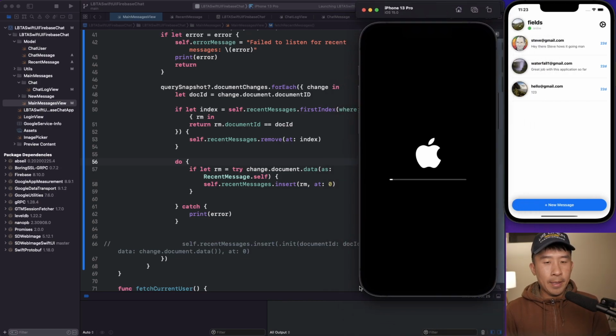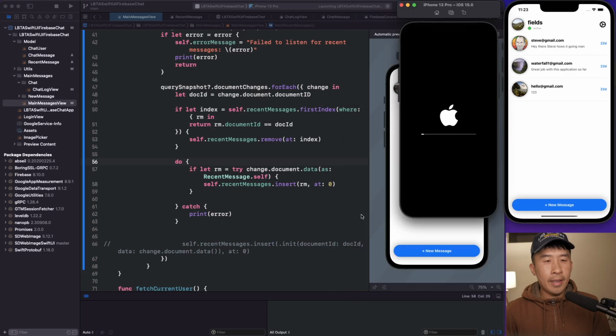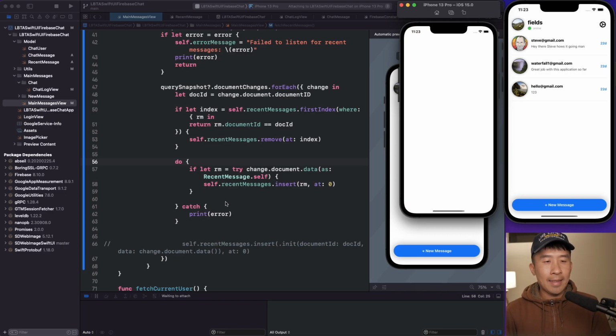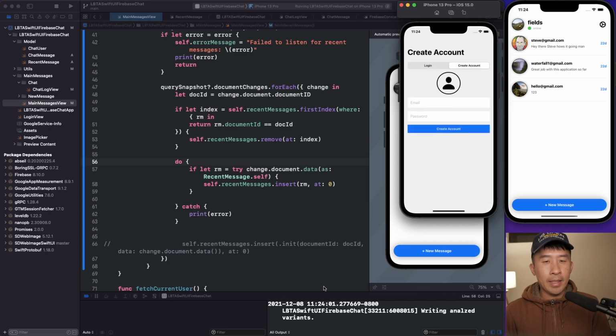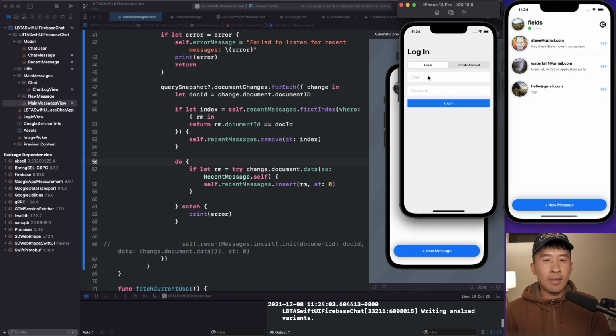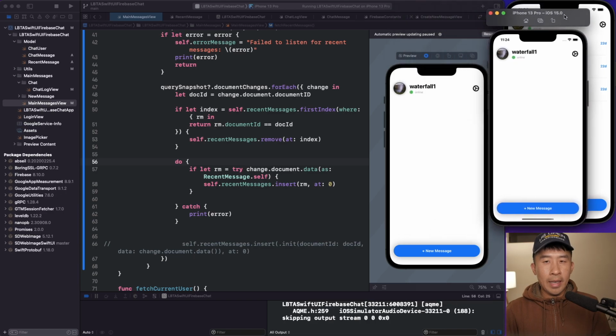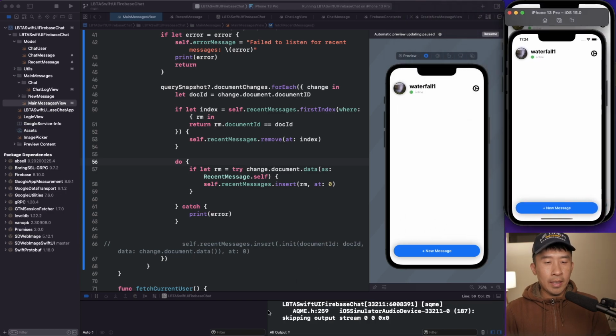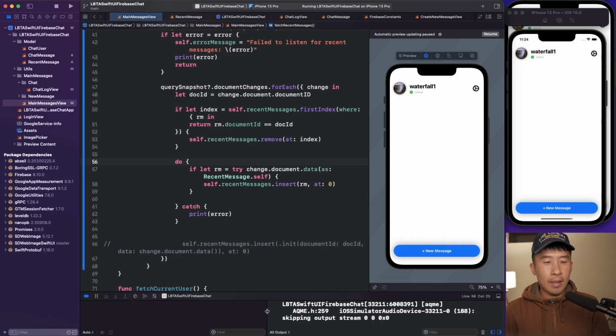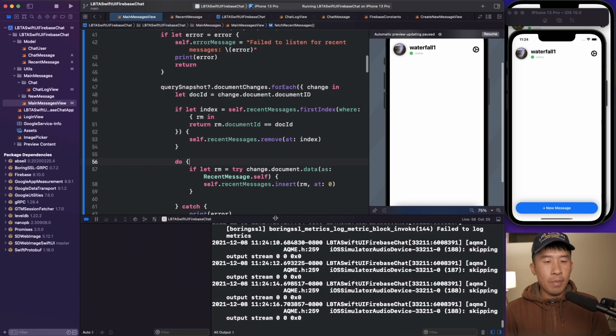What's going to happen is you'll see the do catch block try to decode this recent message that we just coded up. It's going to run into this line 62 error, and you'll see down in the console why exactly it's failing. So this is waterfall1@gmail.com, and that is the password. Okay, that is pretty good. If you look at the console below, I think we should see something.